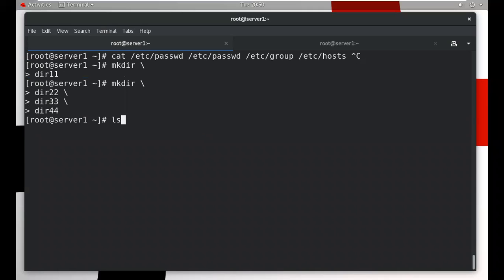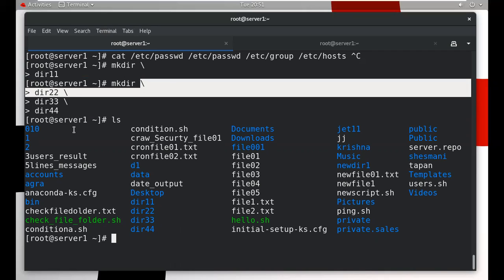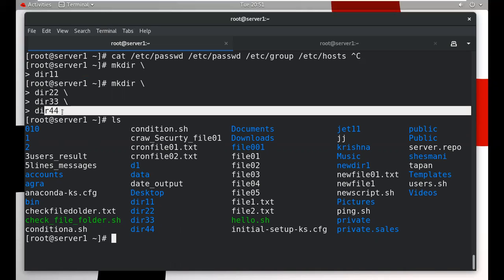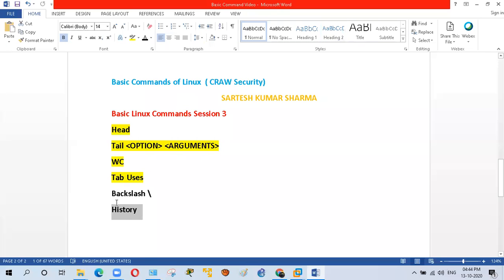So we can check whether the directories are created or not. We can check that all your directories have been created. So this is used in this particular way to split the commands across different lines. This will treat these lines as a single command, because we perform the command in a single line, not different lines. So this is the use of this, and I will move to the last command of this session.